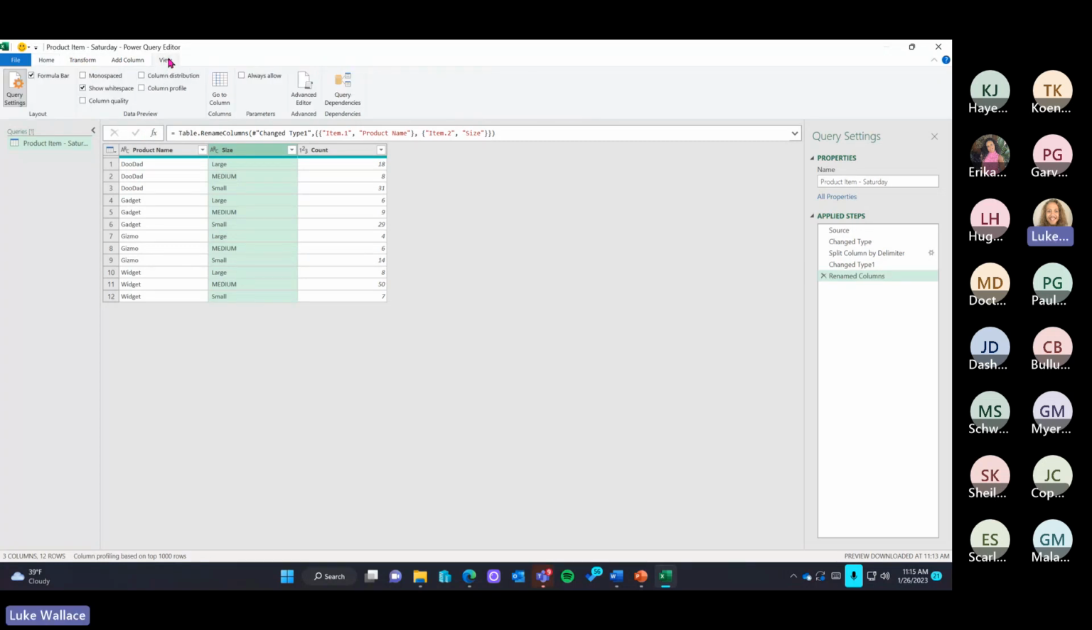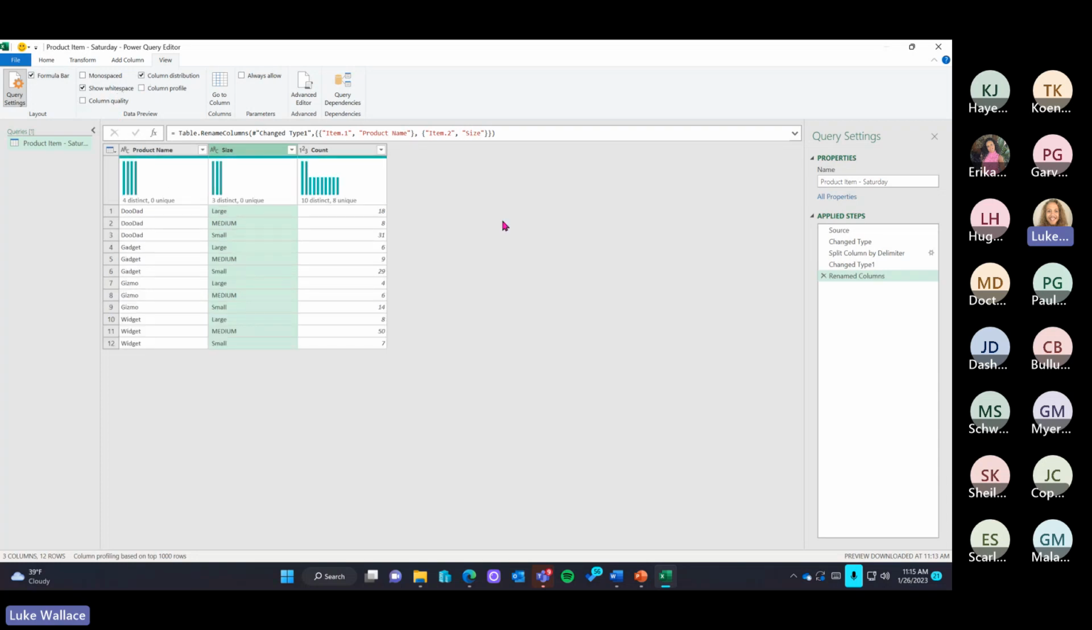Actually, let me go into view real quick. You can go into view and also inspect different aspects of these pieces of data. So for instance, if we wanted to show white space, we could. White space meaning any dead space within certain cells. So if there's any blank spaces, it would show that. We also have column distribution.